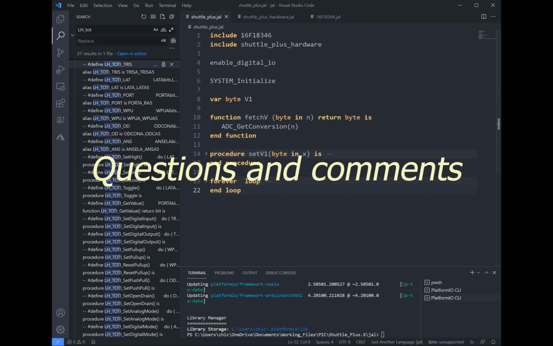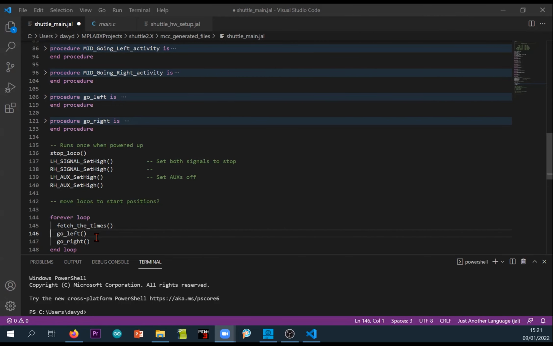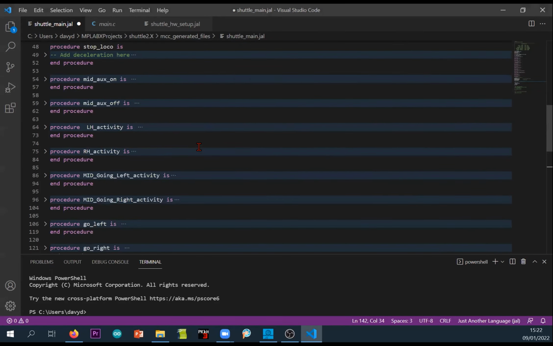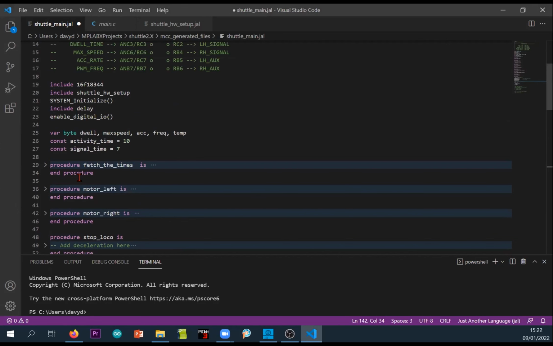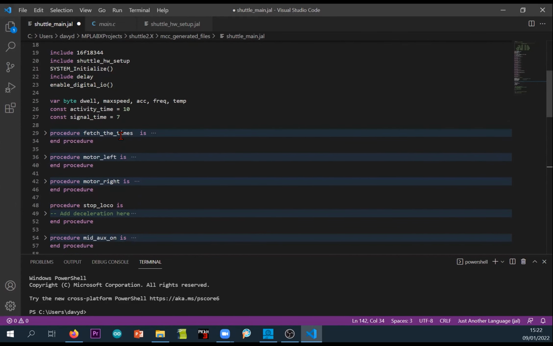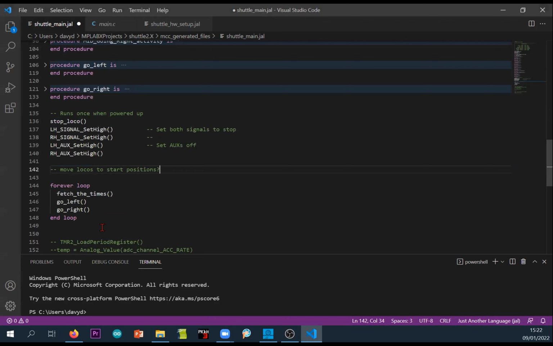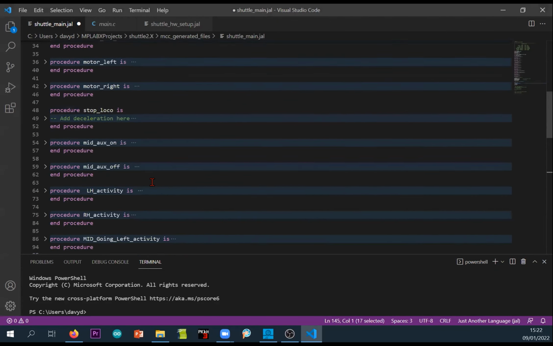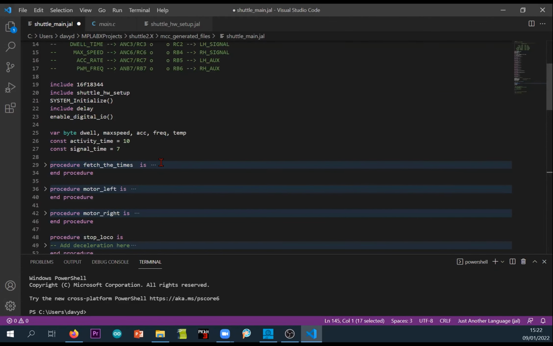Can I just say something as a recent convert? It's only the last week or so I've been playing with it. So that's my forever loop for the shuttle. It's only three lines. And the benefit of writing all the procedures with nothing in them before you start. So I've got one called fetch the times. Okay, there it is. I'm not sure yet what times I want to fetch. I can fill that in later.